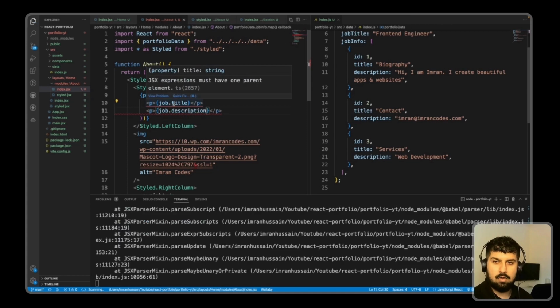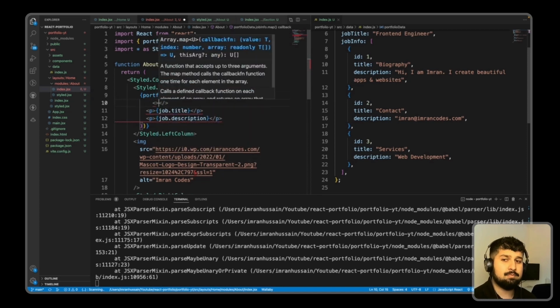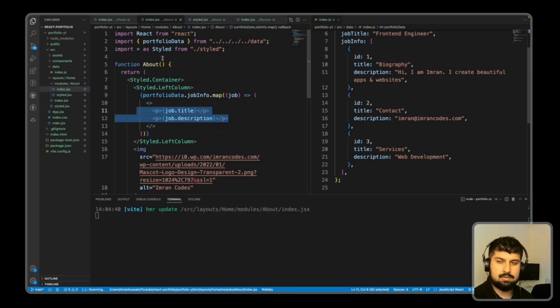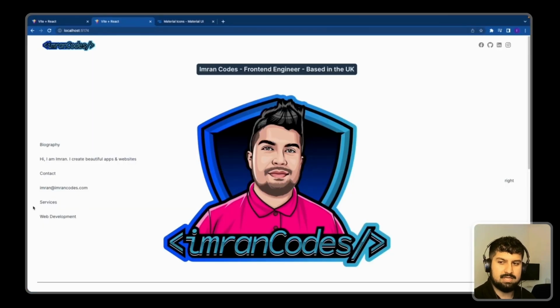So we are getting the error of JSX expressions must have one parent element. To solve this, all we do is create a React fragment like so, and then we can just move everything up into here. So now save, and now we have the job info rendering on the page here.